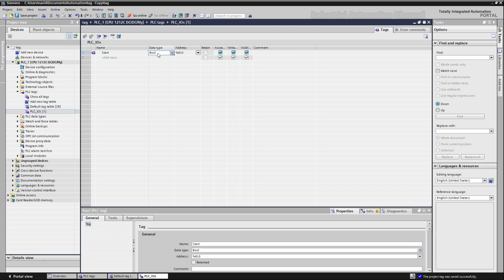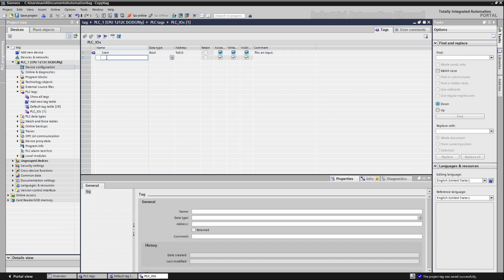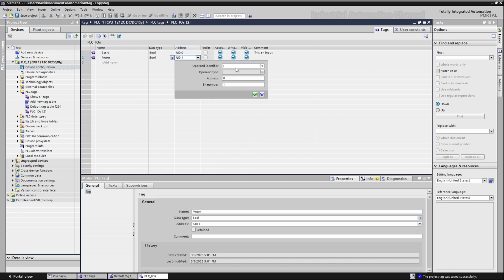Write a name for your variable. Data type Boolean. The address is I0.0. You can write a comment for this variable here. Insert another one for output. Change the address type to output Q.